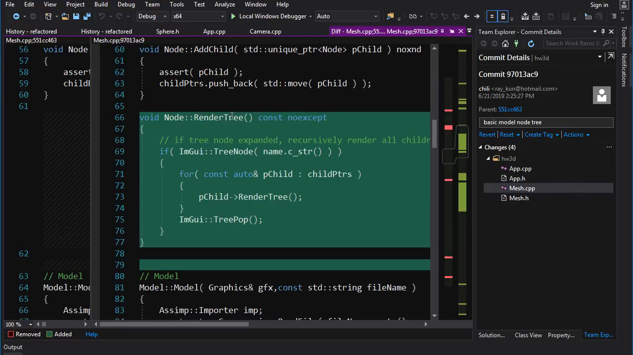Probably the most interesting ImGUI stuff happens here in the recursive render tree, but it's not that complicated. There are two versions of the tree node function, tree node and tree node EX. EX version allows you to have differentiated leaf nodes. So you have leaf nodes that don't have any children and they don't have an expander control on it. And then you just have nodes that do have children. Tree node doesn't have that. Everything has that control on it. It's a much simpler version, but we'll start off with a simple thing.